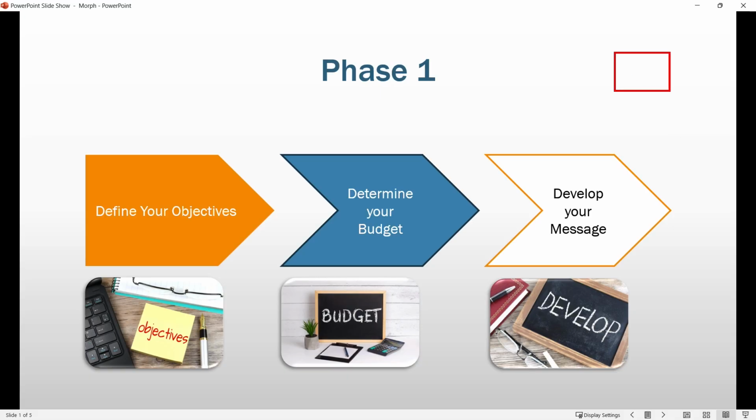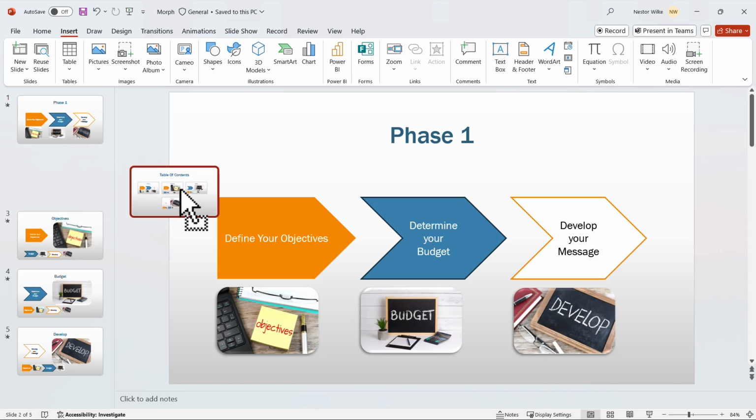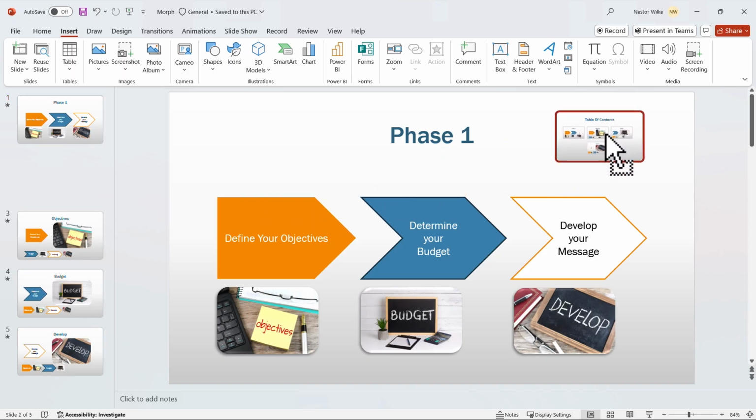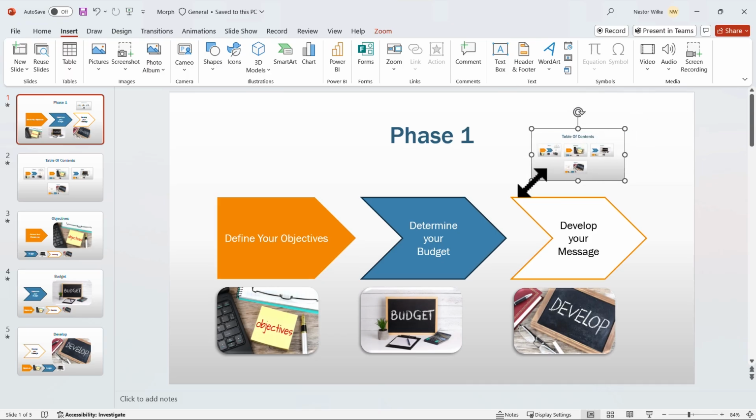So I can insert a zoom right here for each of my slides. That way I can go back to the table of contents. So I'm going to go here. So for phase 1, I'll go ahead and drag the table of contents there. And now what I can do, so this is a link, so I can actually copy and paste this to my other slides, and these will actually work.